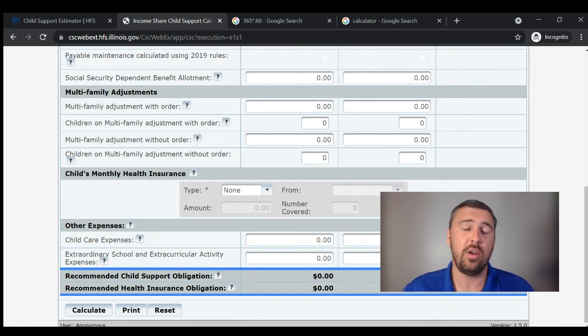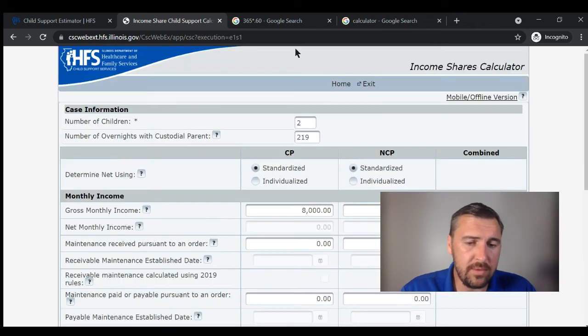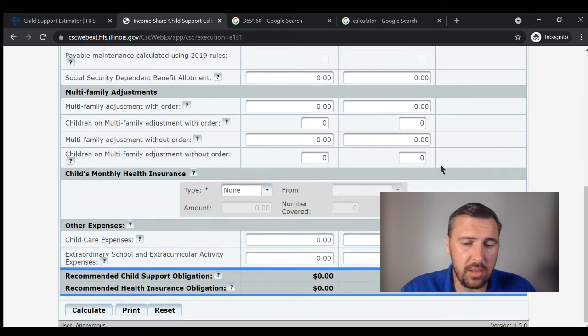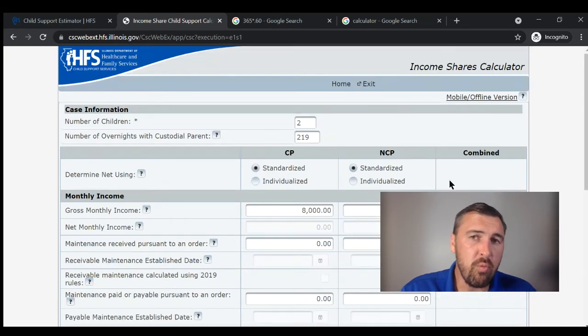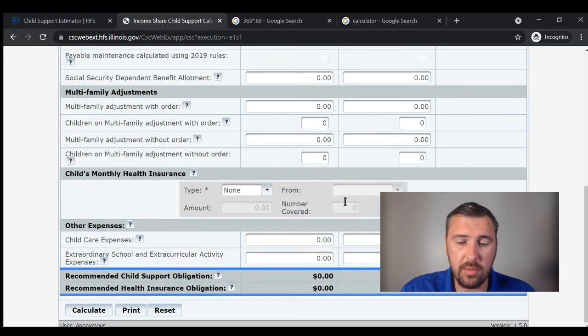$342. I have another video on how dumb this child support law is, but this really epitomizes it. But those are the numbers. So if you have 219 overnights, you get $342. If you have one more overnight, you get like $700 more per month. Don't ask me. Don't get me started.